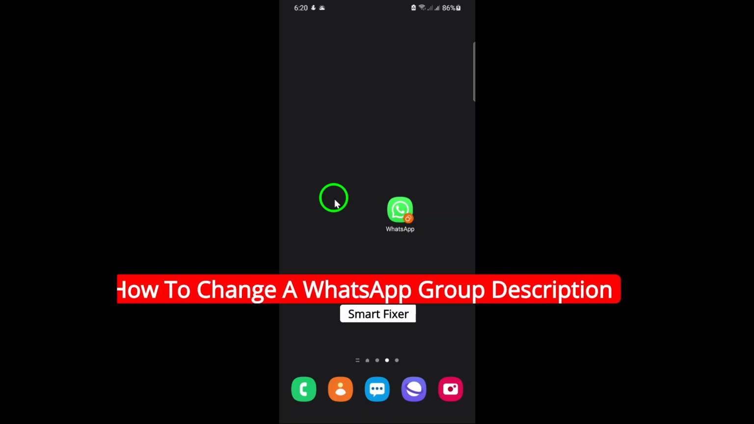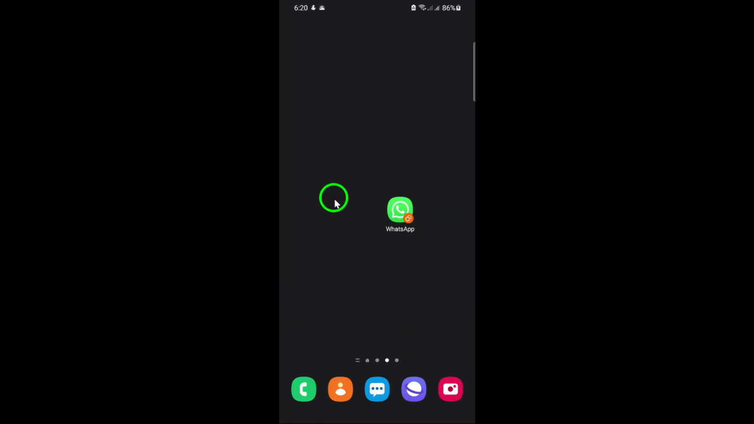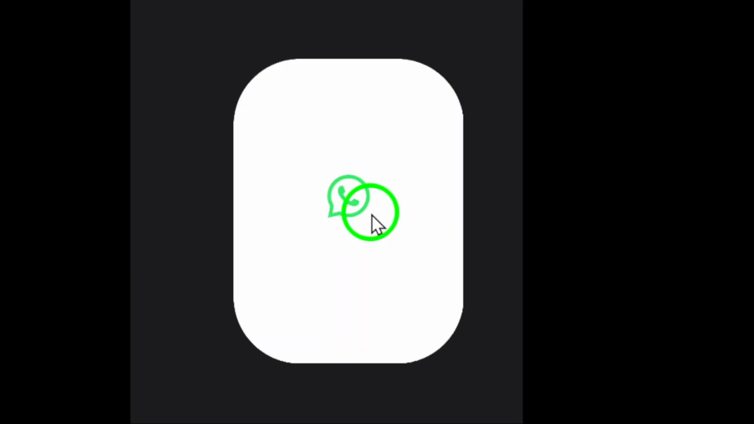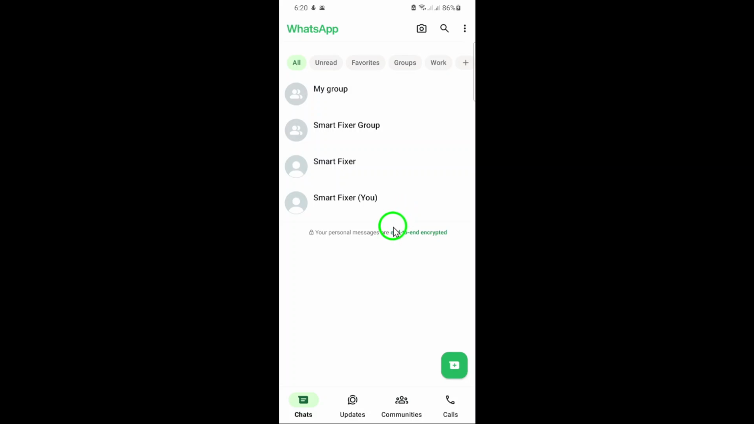Whether you're updating your group's purpose or adding new details, this guide will make the process quick and easy. Let's get started. First, open the WhatsApp app on your smartphone. Make sure you're logged in and can access your chats.